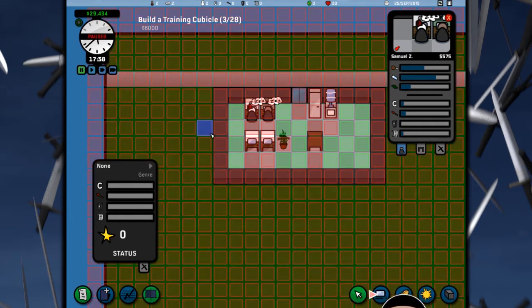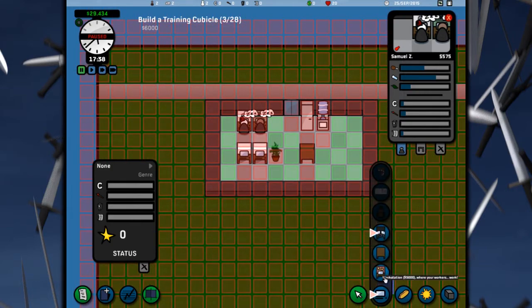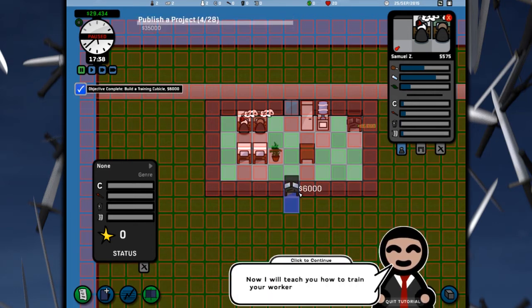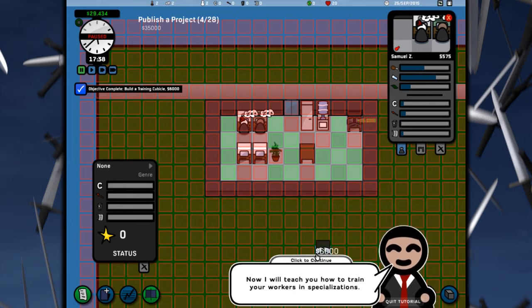Click on it. Okay, so now we can build, right? Let's add, what's this, training cubicle? 6,000. Time to learn some new tools. Now I'll teach you how to train your workers in specialization.